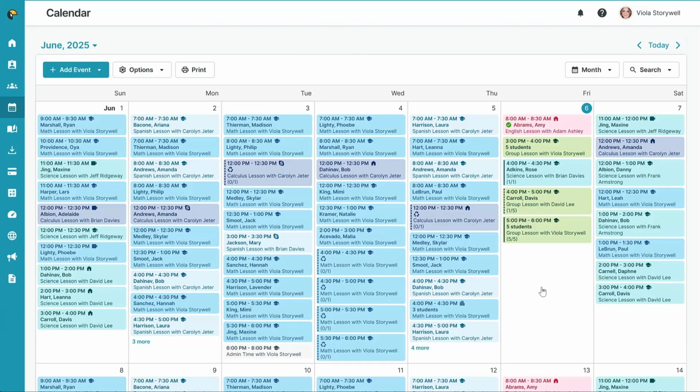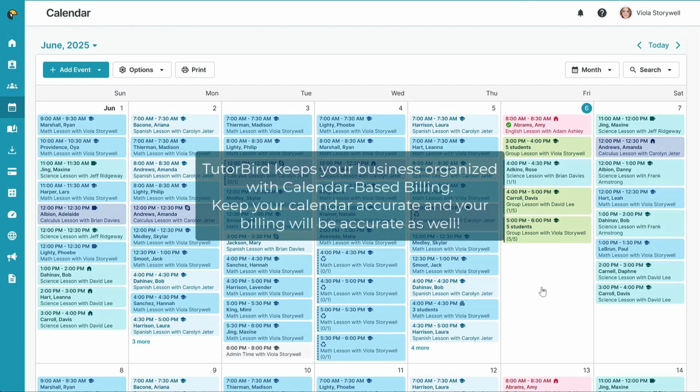So, you've told the system how much to charge each student for their lessons, and now you've told the system when their lessons are, and you told the system whether they attended their lesson. What you can't see is the system working behind the scenes to calculate how much each student owes you. This is what we call calendar-based billing. Keep your calendar accurate, and your billing will be accurate as well.